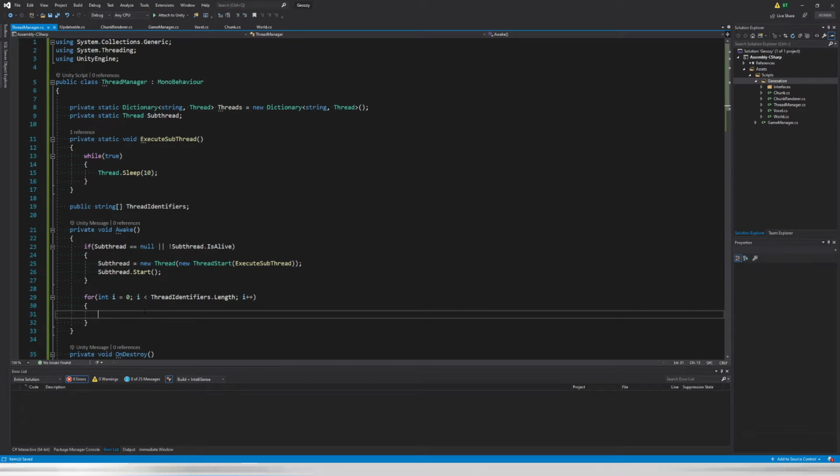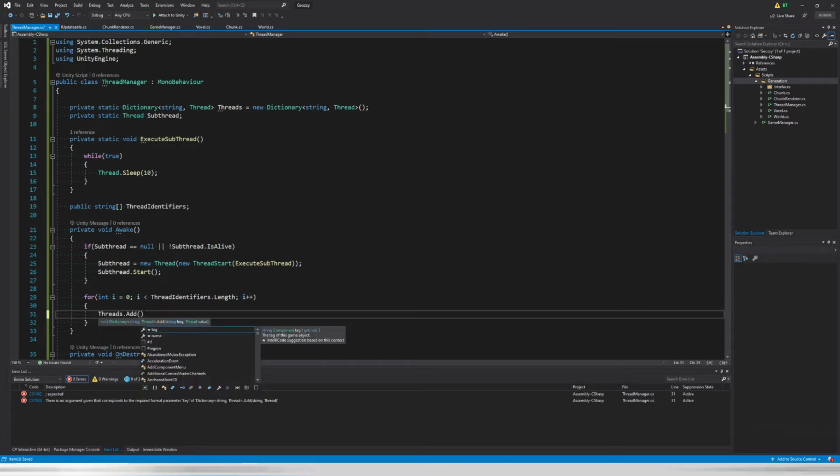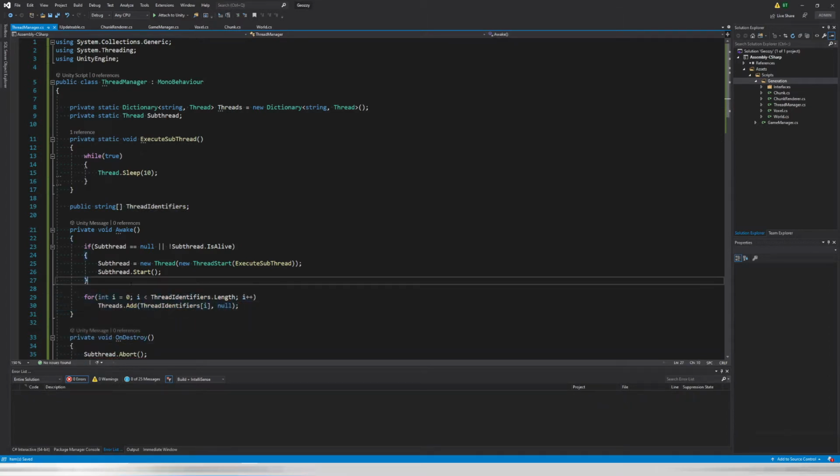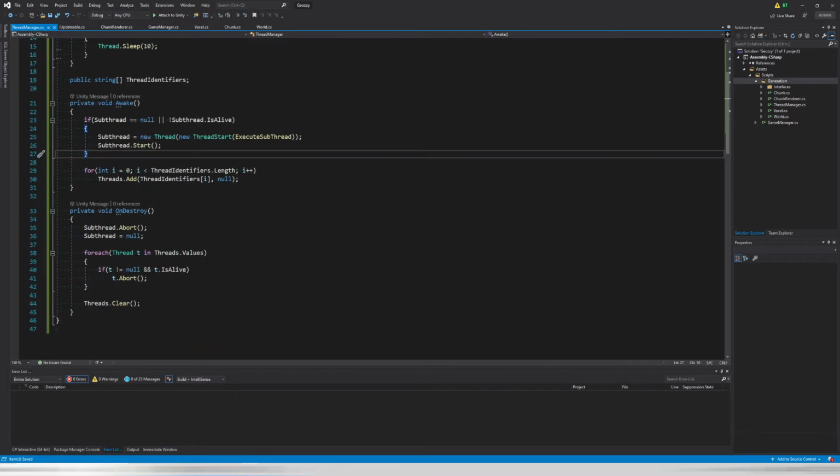Now we're going to add these things. So we do threads.Add. Now we just need a key. So thread identifiers i, comma, null, because we're not going to start the thread yet, because they are just idle now. They are nothing. So yeah.